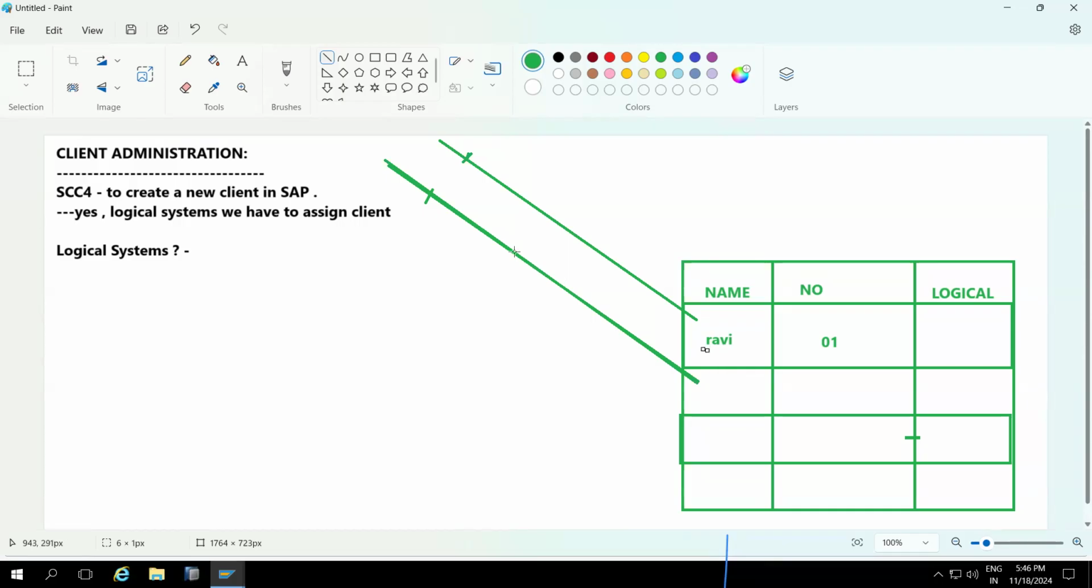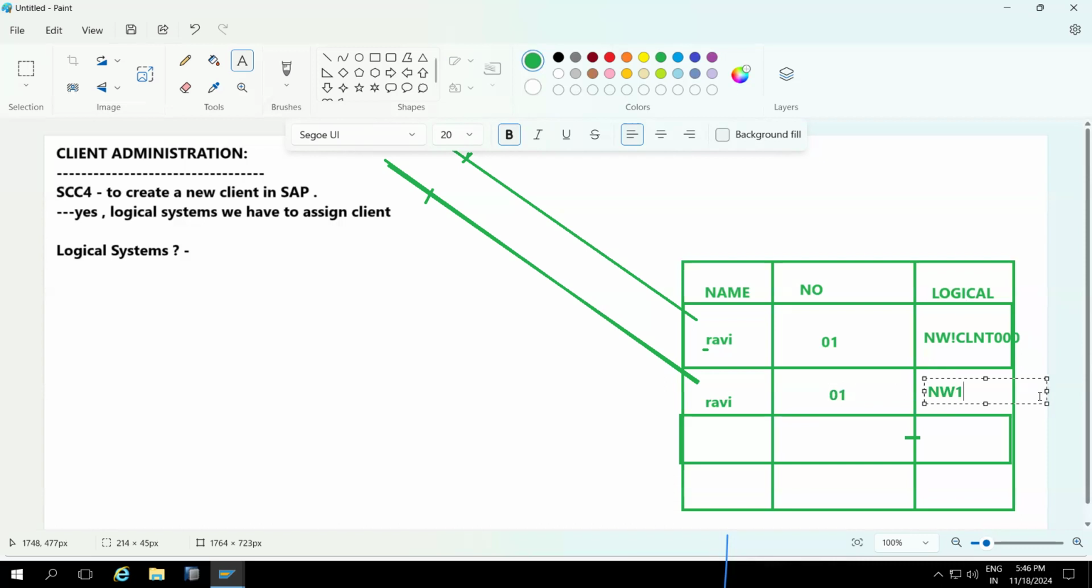That is the reason there is a logical system field. It will differentiate NW1 CLNT 000, client 000. Then the Ravi record also will be inserted, with the same name, fine. But what is differentiating here? Logical system fields are differentiating, and based on that the data insertion happens. Without the logical system, data insertion will not happen at the table level.